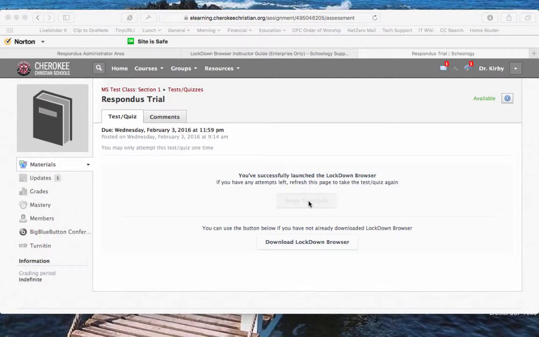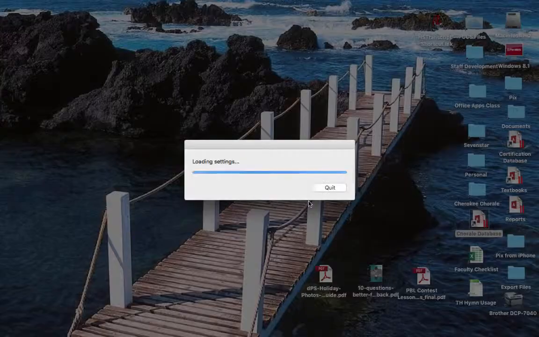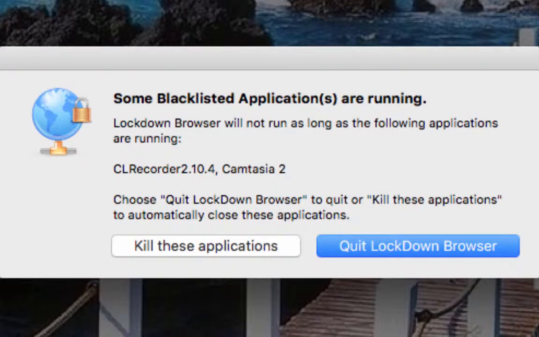Now what's happening is the Lockdown Browser, this is a separate browser altogether, is now opening, and it probably will come up with something like this. It will not run as long as the following applications are running, so they would need to kill these applications. These are things that may be running in the background that would enable them to record or capture the screen. So it kills those processes, and then it will go on to open up the browser. If they don't see a window like this, then nothing to worry about.